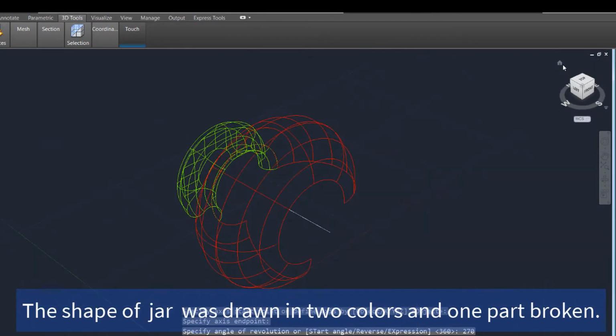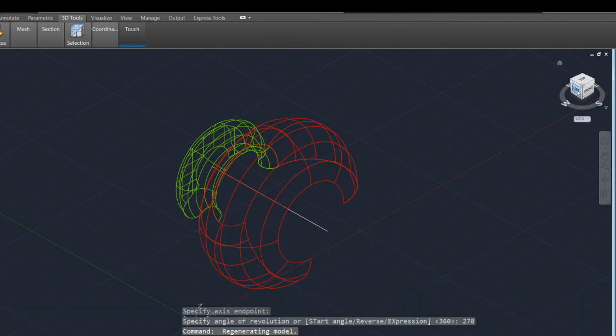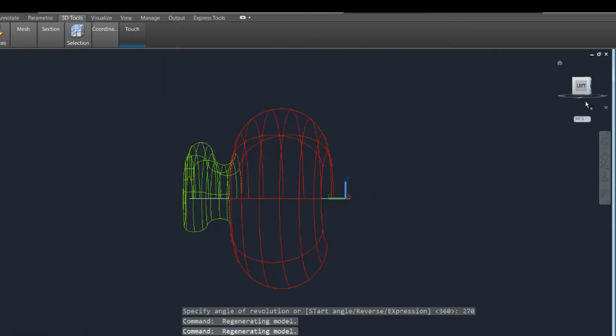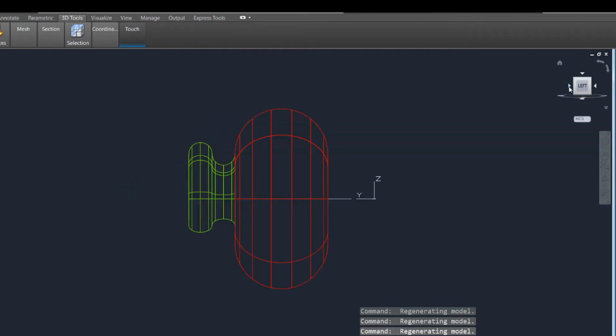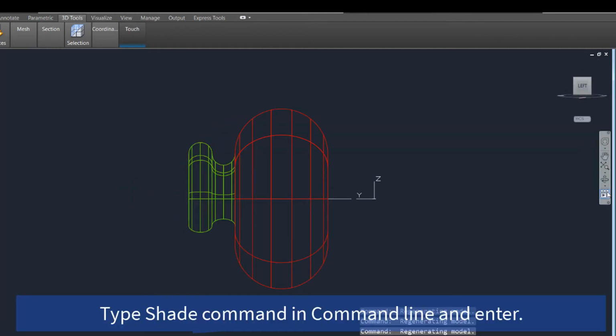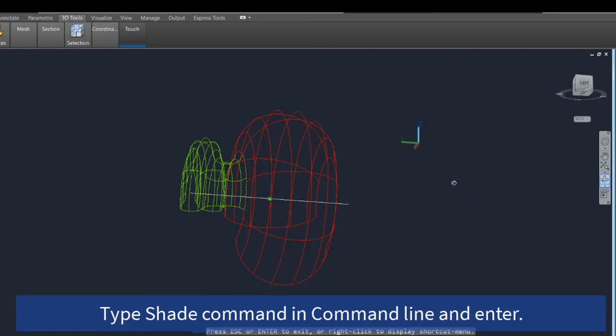The shape of the jar was drawn in two colors and one part broken. Type the shade command in the command line and enter.